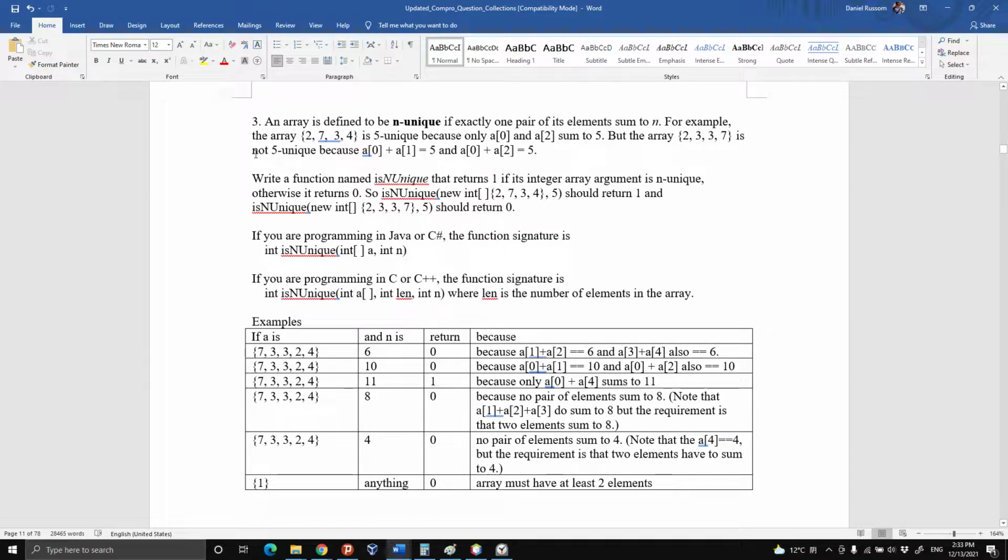For example, the array 2, 7, 3, 4 is 5-unique because only a0 and a2 sum to 5. But the array 2, 3, 3, 7 is not 5-unique because a0 plus a1 is equal to 5, and a0 and a2 as well, so there is more than one pair.